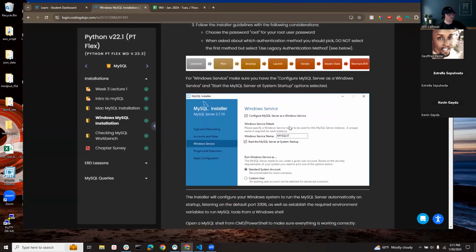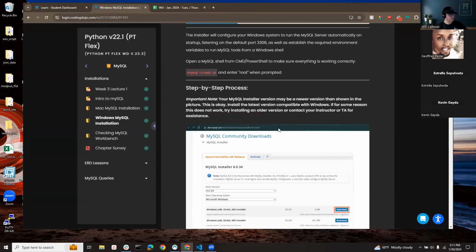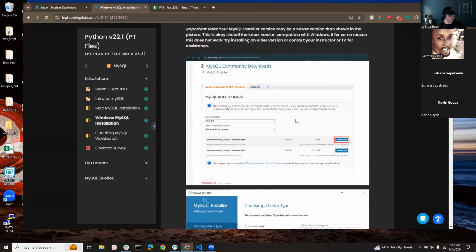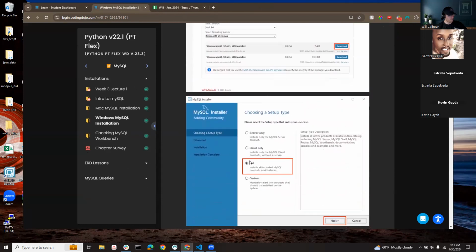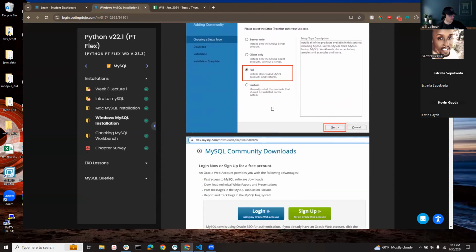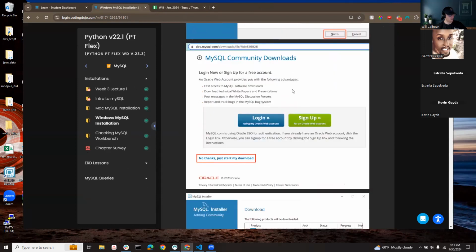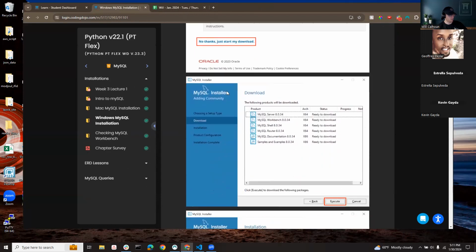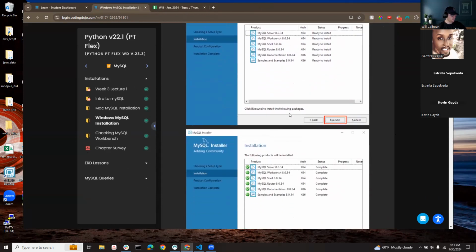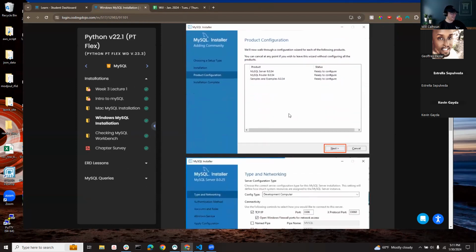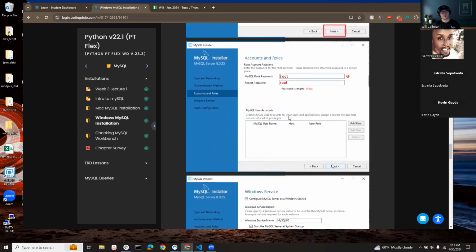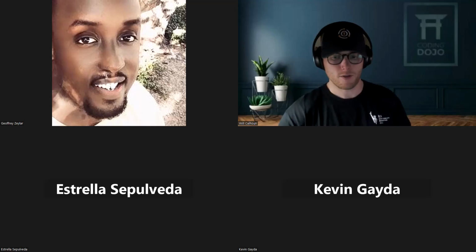But you might be asking yourself, what the heck is MySQL? So here, it's right here. You can see this whole full section. Again, you don't need to log in or sign up. You just click this no thanks, just start my download. You can get all this good stuff, and it's all free. But you might ask yourself, what is MySQL? Well, I'm going to stop sharing here, and I'm going to share screen and get a whiteboard.